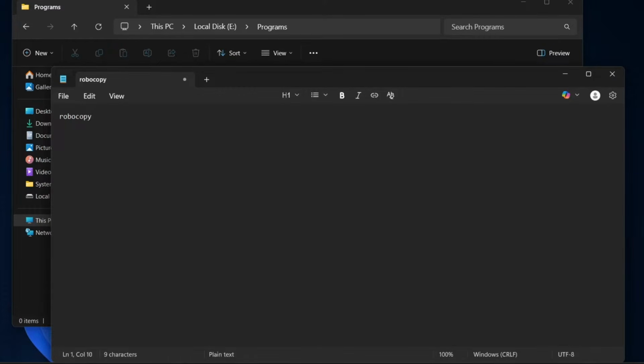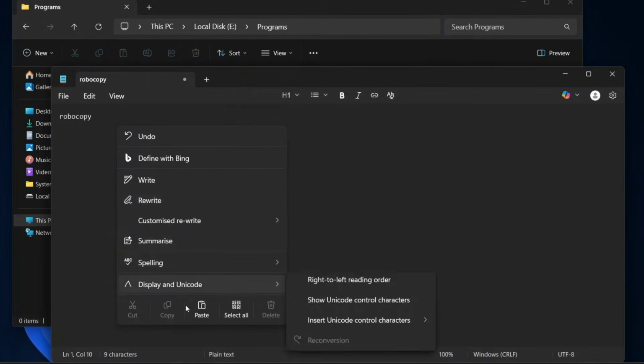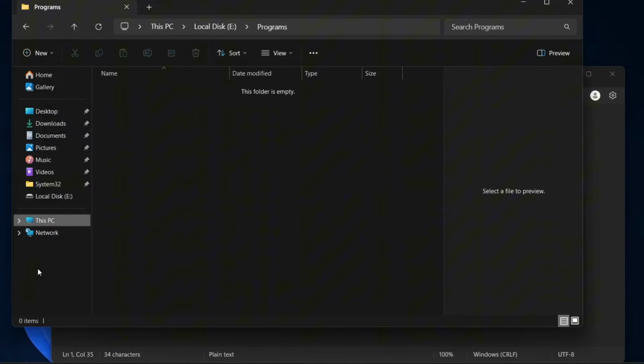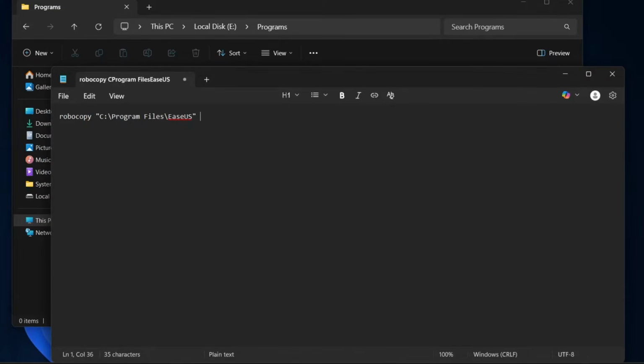Type Robocopy, space, and then paste the source folder path we copied earlier, the program folder you want to move. Make sure to add double quotes at the beginning and end of the path. Then copy the path of the folder on the other drive that you want to move your apps into and paste it into Notepad as well. Then type a slash and the name of the program folder here, again adding double quotes around the path. Then space, /sec, space, /move, space, /e. Make sure you type your source and destination drive and folder paths carefully.